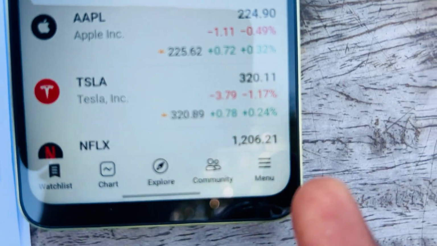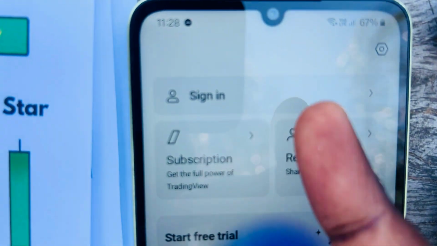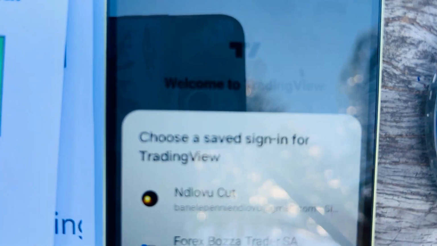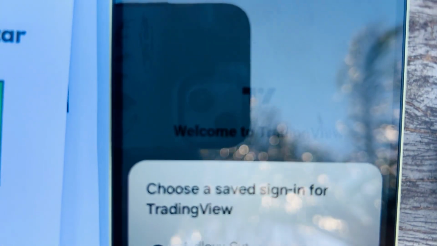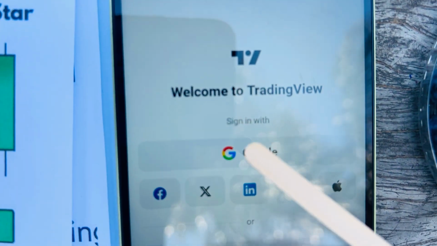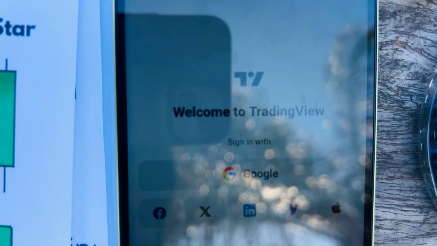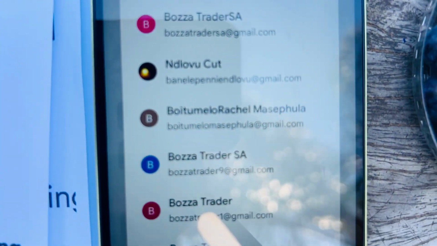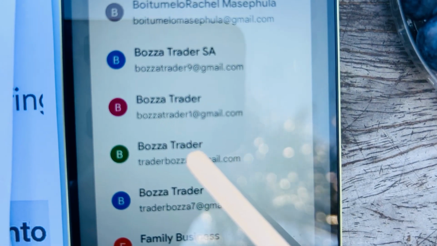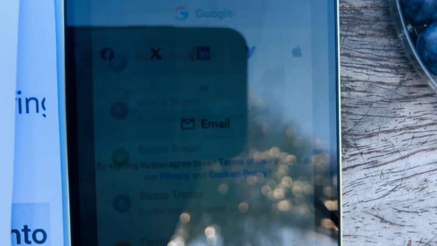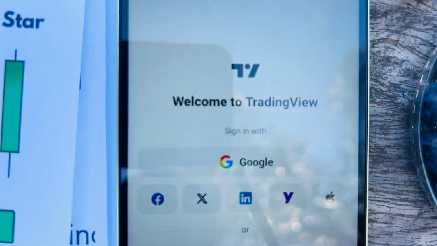It's easy and straightforward. So we click menu and we click sign in. Now you can do it on a website, you can do it on your PC. It's easy to actually use TradingView. Now, for me, I click here, I sign up with Google or email. I prefer to use Google. It's easier that way. Now I choose the email address that I would like to use, and in this case I can choose this one. All right, and then I'll be signed in on TradingView.